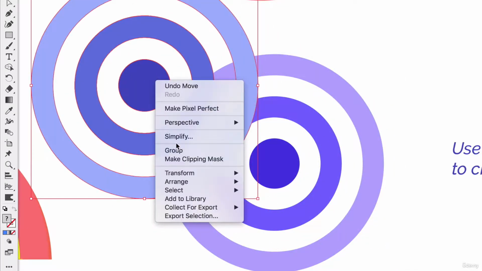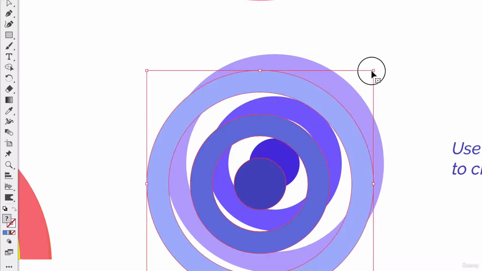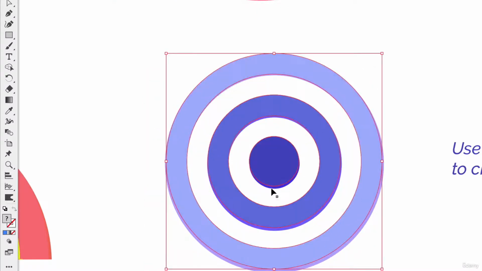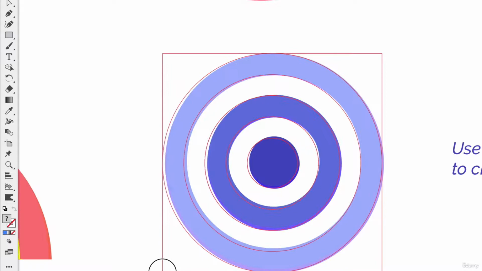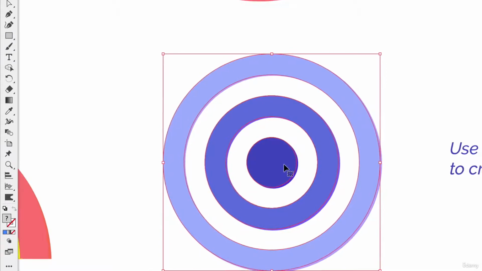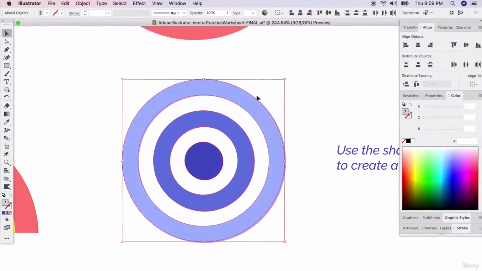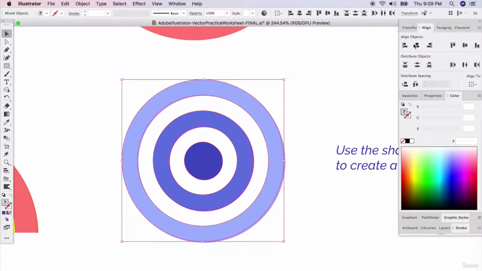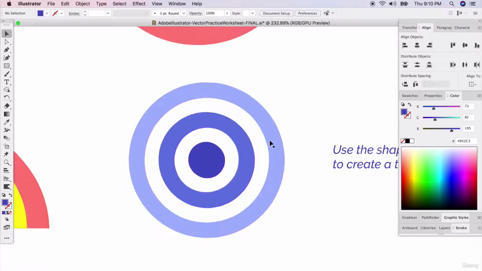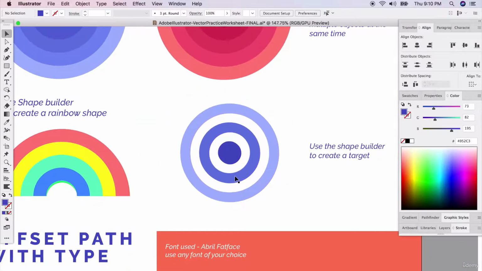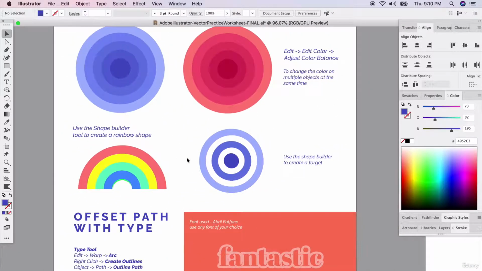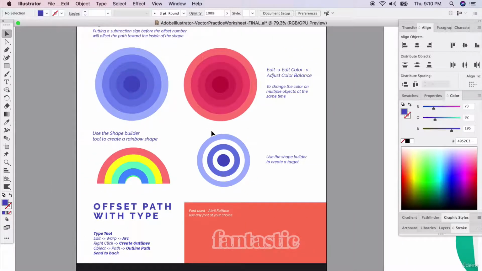I'm going to right click, group that together so I don't have to worry about selecting all those elements again. And I'm just going to match it up with what we have. So let's make sure these are all aligned. So I'm going to ungroup them again, select them all. I need to make sure I do that step. Go up to my align panel and just like we did before, I'm going to do all the center aligns. So now I know they're all center aligned. Just like that, we have our target sign. So we did a target, a rainbow, an interesting selection here.